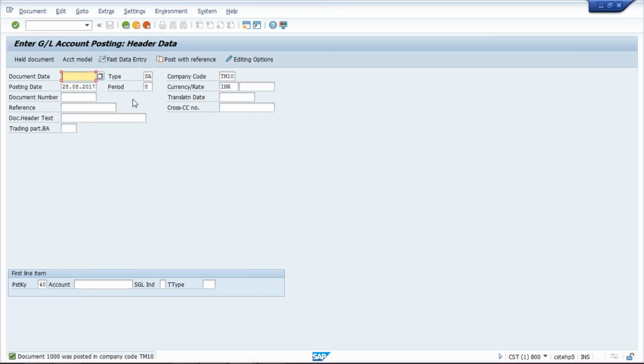The document number is always identified by document type itself. By document type, the system will generate the document number. Apart from this, we have reference and header text. See guys, this document date is a mandatory field. If you don't enter anything and press enter, the system is going to throw an error message: fill all the required entry, and the cursor has come here. Even if you keep your cursor here and press enter, the cursor comes here and the system shows fill up all the required entry. It means this field is a required entry.